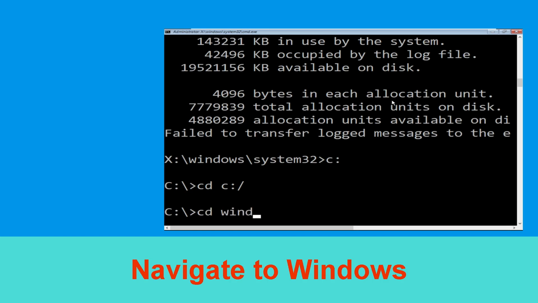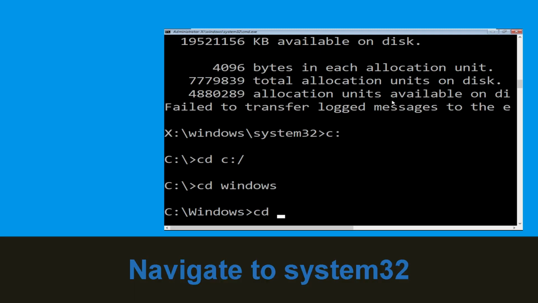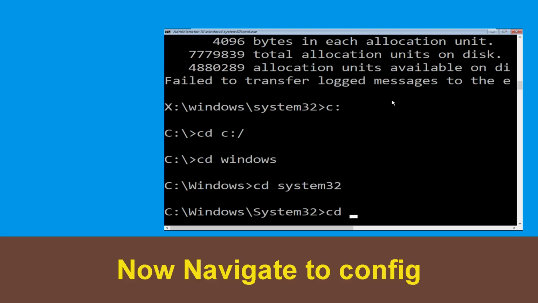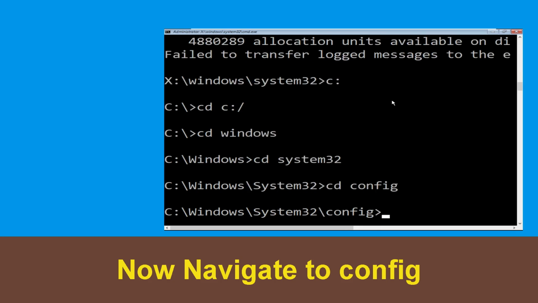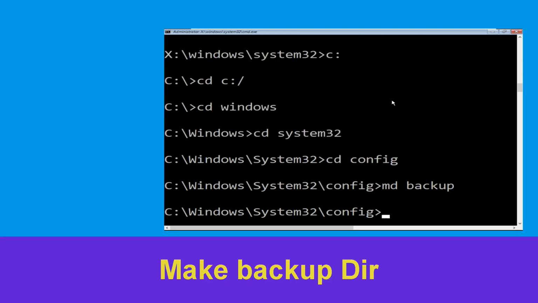Type in cd space Windows and press enter. Type cd space system32 and simply hit enter. Type in cd space config and simply hit enter to execute the command. Now execute this command. Type md space backup and simply hit enter.